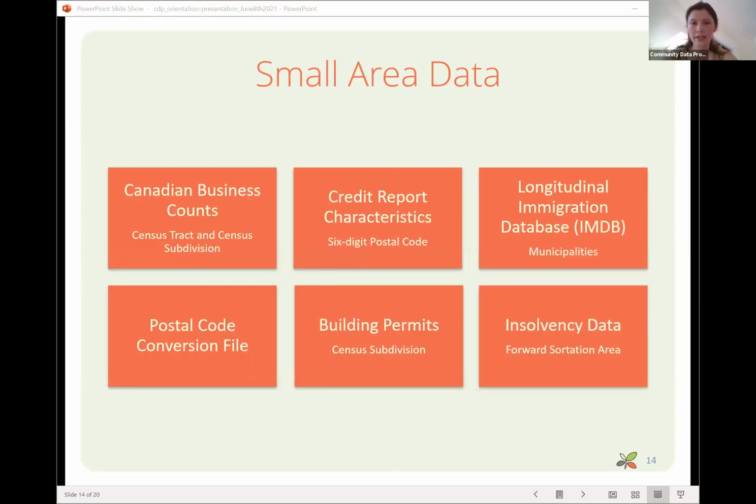Other small area data sets we order include Canadian business counts, credit report characteristics, permanent residence data cube, and building permits. Small area data products include a postal code conversion file.